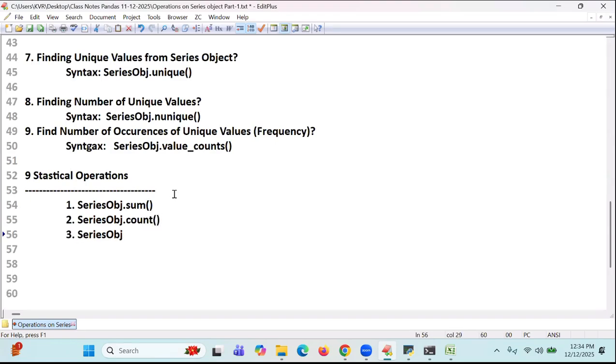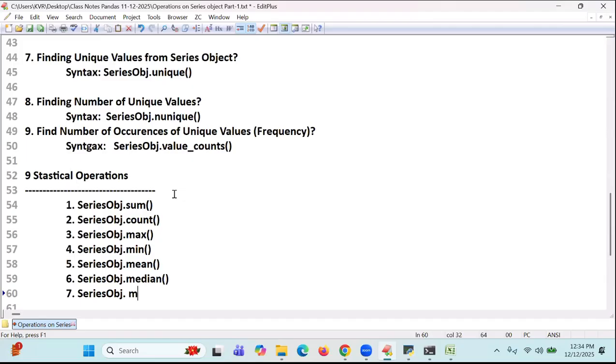Series object dot max. Next I will write series object dot min. Fifth, series object dot mean. Sixth, series object dot median. Seventh one I am writing, series object dot mode. Actually, mode and multimode were not there in NumPy. Mode and multimode were there in the statistics module.